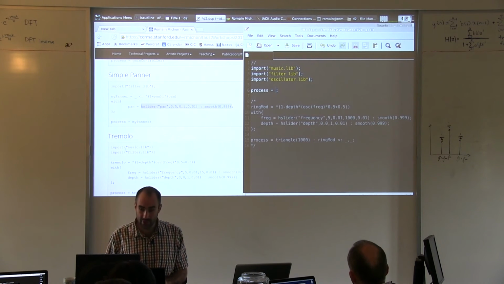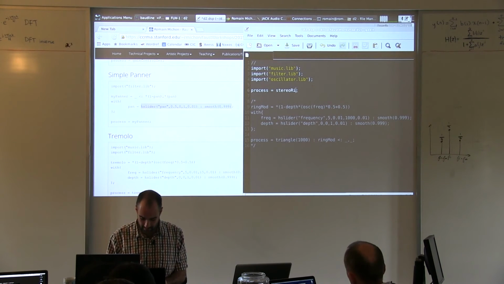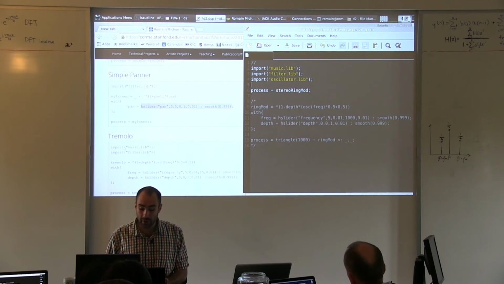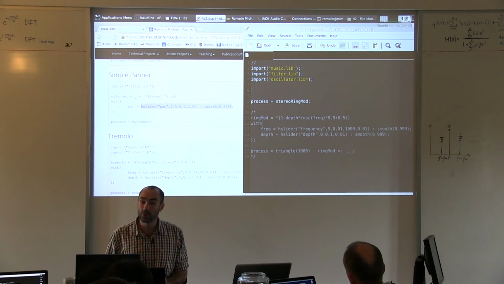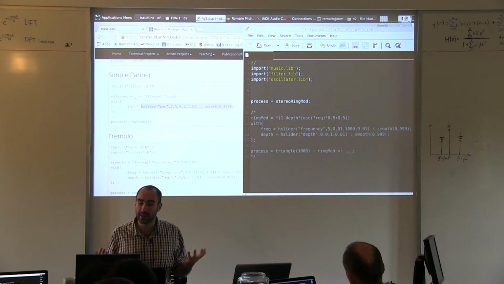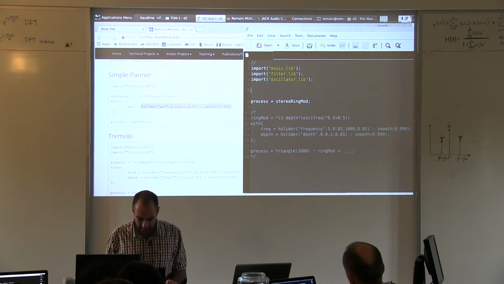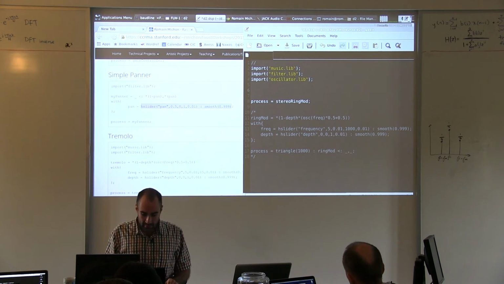And I'm just going to create a function that I'm going to call stereo ring mod. It's usually good practice to create functions for everything that you do, because basically stereo ring mod is an object. So just create a function for it, because that's just good practice.